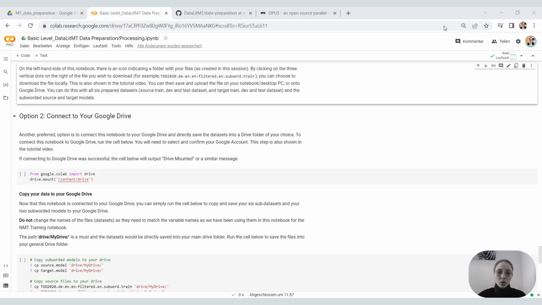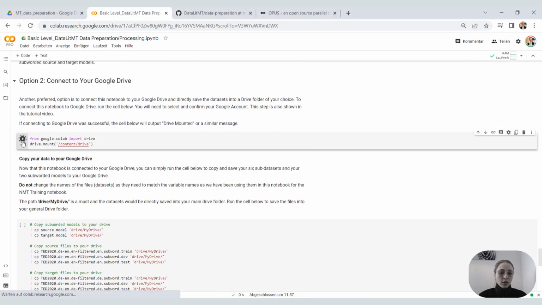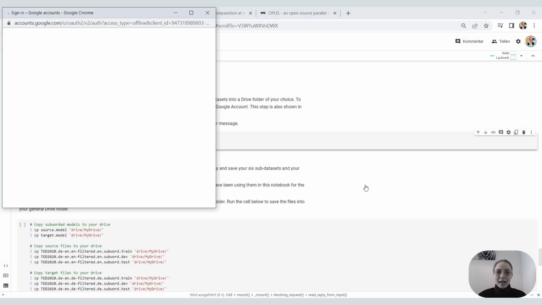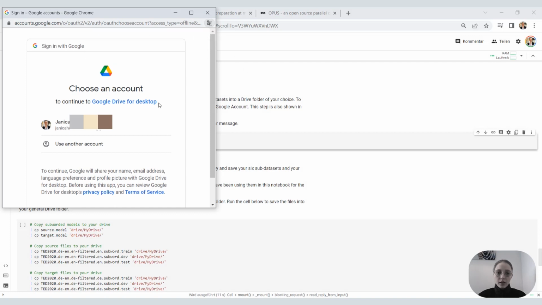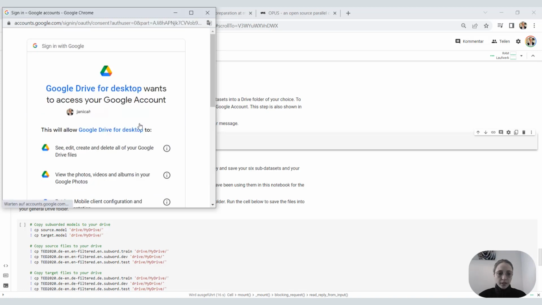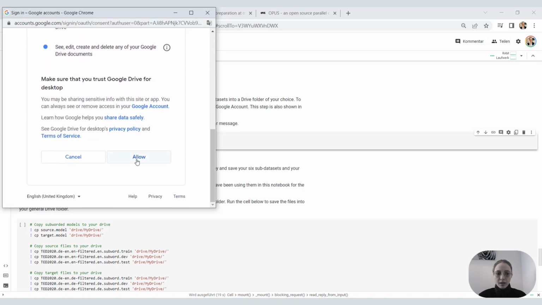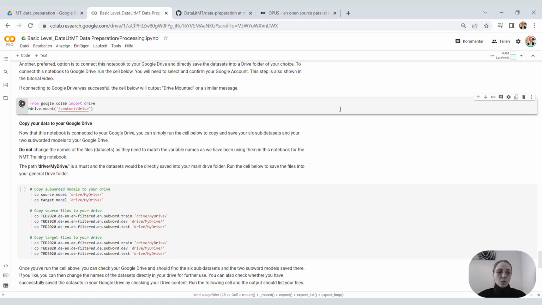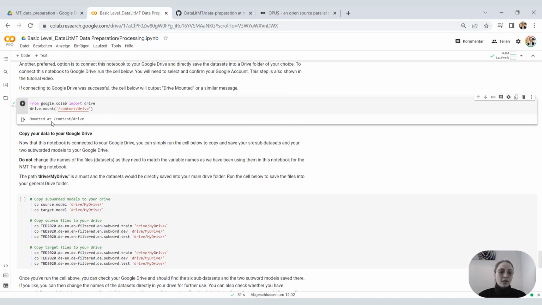So to connect your notebook to Google Drive, you simply have to run the cell, and then it will load, and then it will ask you if it's okay to access your Google Drive, and you just have to say okay. And then it will ask you to choose your Google account. You can click on that account, and then at the bottom here you have to say allow to connect to your specific Google Drive, and then it will just load for a moment, and this way it will connect to your drive. And if it's successful, it says mounted at, and then it's connected.